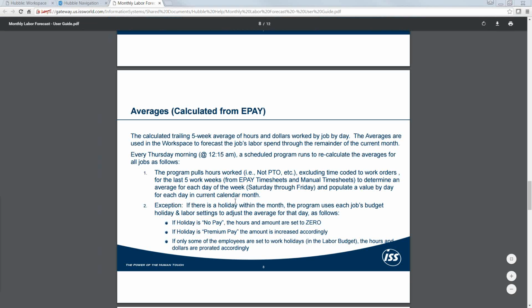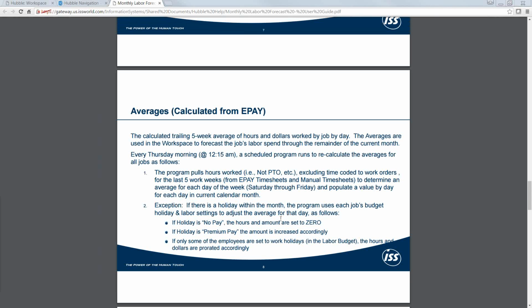The only exception to the averages that we calculate is if in a given month there's a holiday looking forward and the job is set up for no pay on a holiday. Instead of seeing the average on that day, you'll see 0 for that job, 0 hours, $0. And this is all set up in the job budget as well. Every job has a holiday calendar, I think it's 9 or 10 company holidays, and there are settings to say whether in this job there's no pay, it's a regular work day, it's premium pay, etc., as well as whether all my employees are applicable for this particular setting.